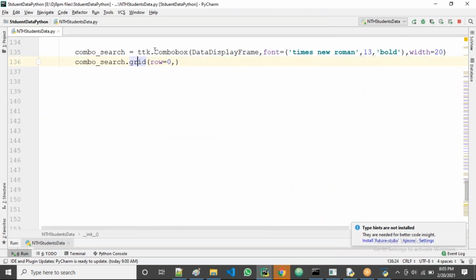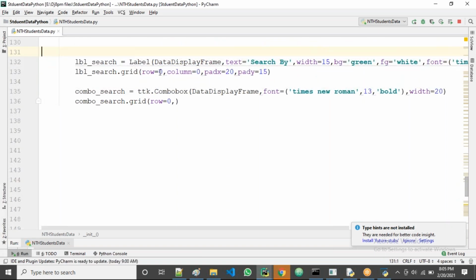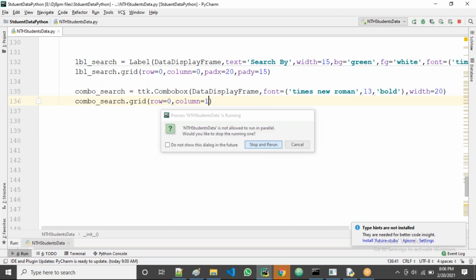Of importing a default function combo box, then I'm taking normally frame name and this font and the width. Now for this one, what is the row and column? Row 0, column 1, right? Column equal to 1, guys. Now let me run this one.